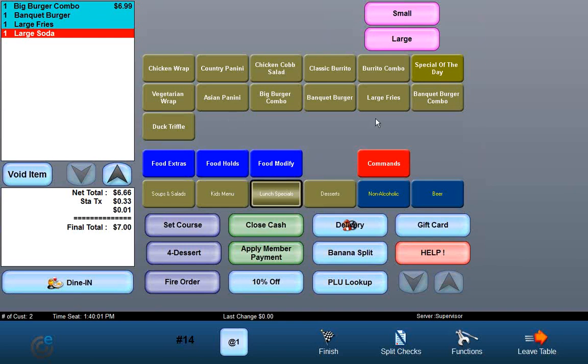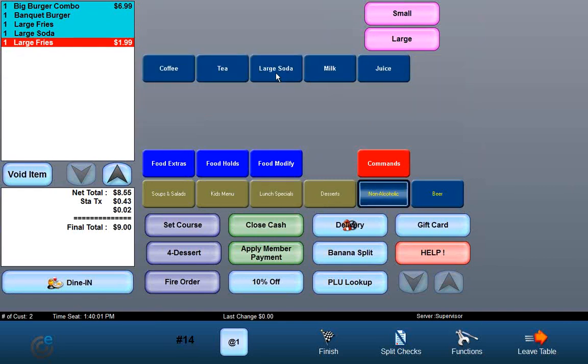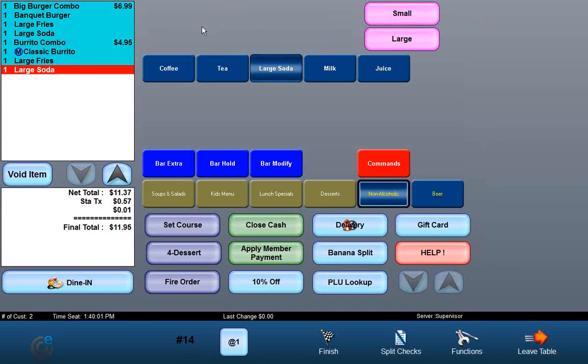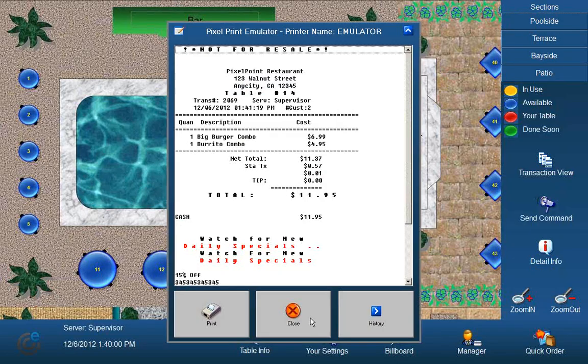Now let's say, for example, if I just ordered fries and I come over to non-alcoholic and I'll just choose a soda. Then here it's done an auto combo recognition again. In this case, it was a classic burrito combo. And so I can add on a classic burrito and make it a burrito combo for an additional 96 cents. And there we go. So one of the things you can do within the system as well is have auto combo recognition. Okay, so just giving you a little idea of what you could do with that. I wanted to show you that and I forgot all about it. Okay, and from here we'll just close cache.